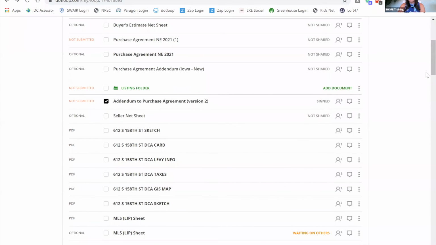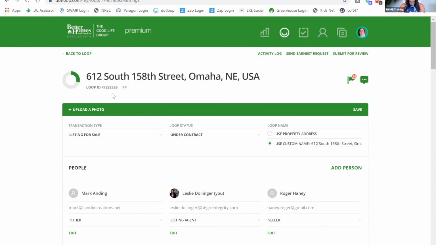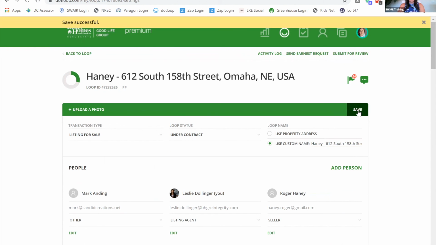But you will have multiple loops and multiple things, especially if you get multiple offers. And so what we see a lot of times, which is actually preferential, is to change the name of your loop. So if you click here, this is going to take you to your loop details. And what we can do is use a custom name. And so what I'm going to do is put the name of my client there. So then now I know that that's my loop.